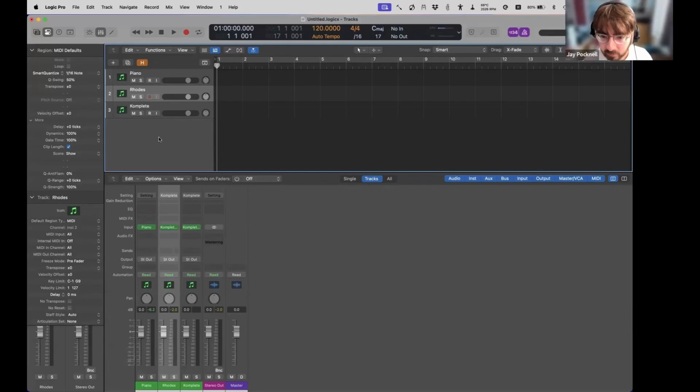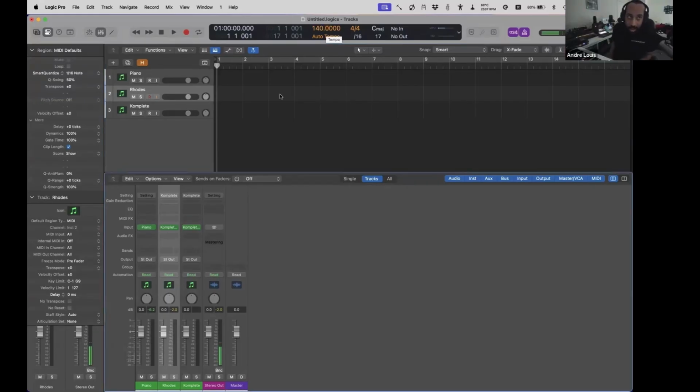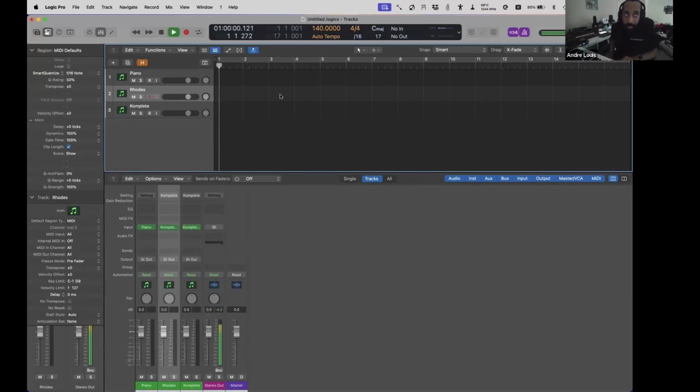What about if we go 140 beats per minute? Okay, let's do that. 140. Go, we're at 140. Let's see what that's like. I'm going to hit the spacebar without recording. 1 bar.